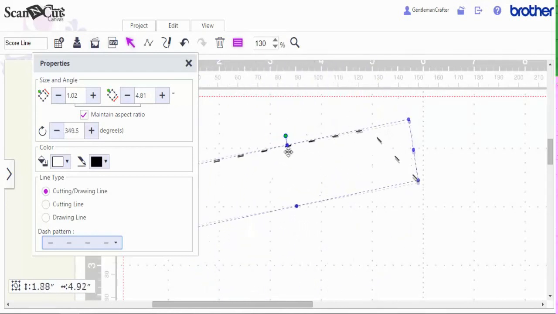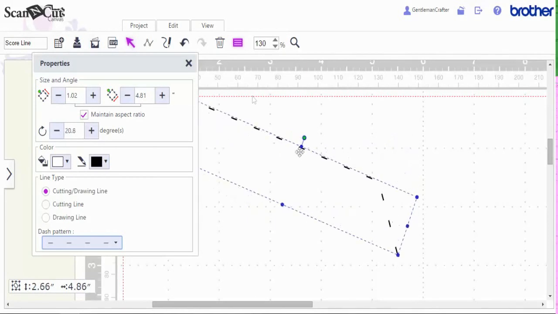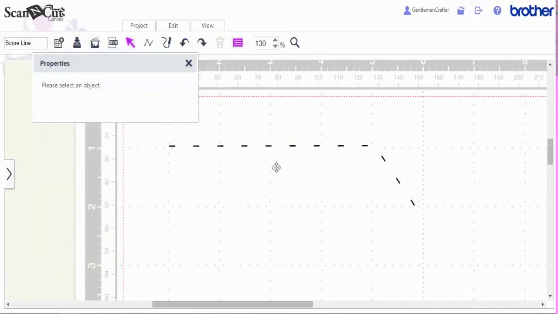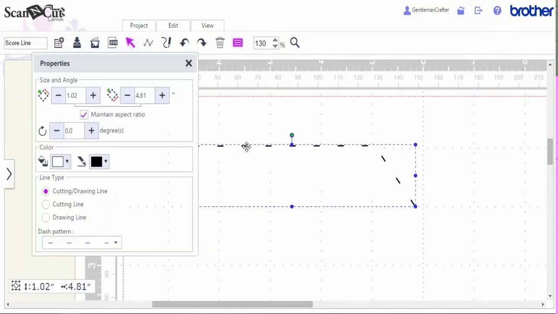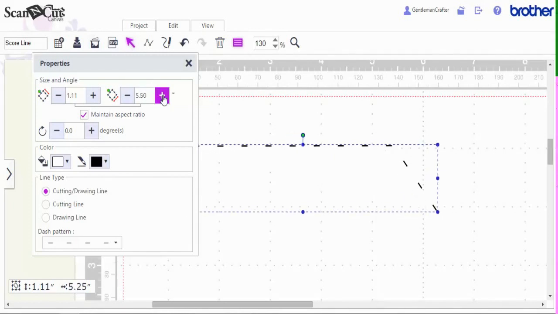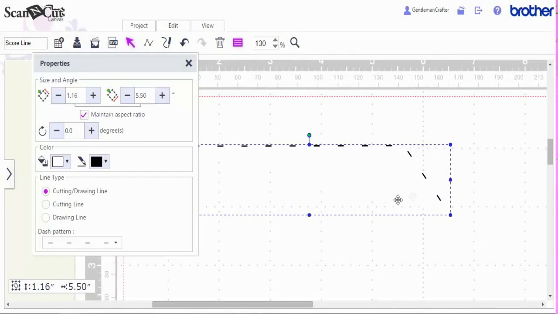Now, from here, really it's up to you what you do. But if you ever do come away from that shape, you'll see the properties dialog box does disappear, but if you click on it again, it will reappear. So anytime you want to change that line, just go into properties. And that's really it. It is that simple, and that's how you create score lines or dashed lines in your projects.